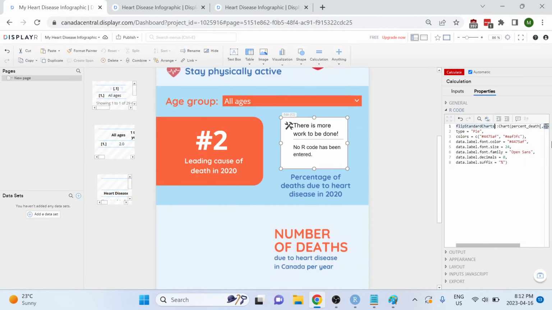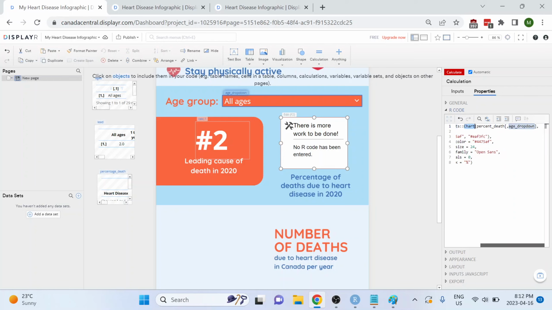We'll be using the flip standard charts package, and then there's a function inside of that package called chart, and this function takes a bunch of arguments. The first argument is going to be the data that we'd like to use for the pie chart, which is going to be the %_death data frame that we created from before. And again, we're going to select the age drop down so that it matches up with what the user has selected on the drop down.